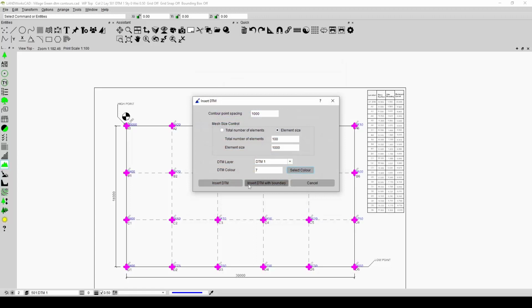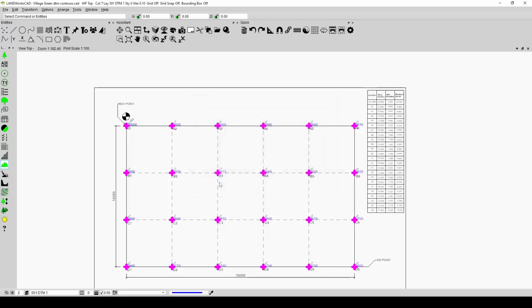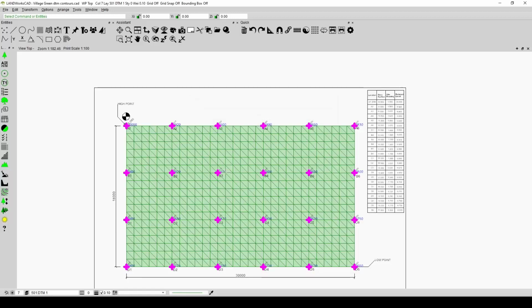There are two choices for inserting your digital terrain model. If you wish for a rectangular boundary around your block of land, but your block of land is not rectangular in shape, then you would use this option because it will actually draw a rectangle around it. In this case, we are already in a rectangle, so we can just use insert DTM. And that DTM is inserted very, very quickly, as you can see, and these are the triangles or elements that make up this particular digital terrain model.